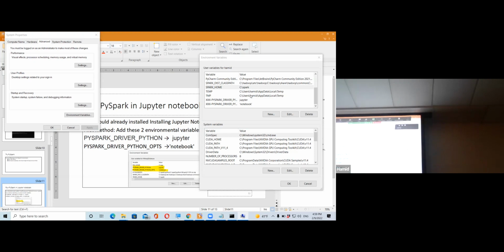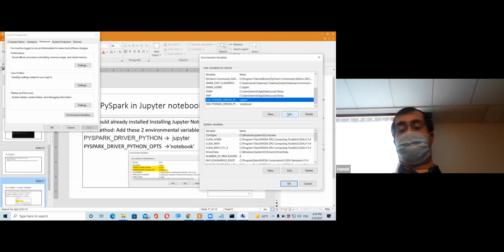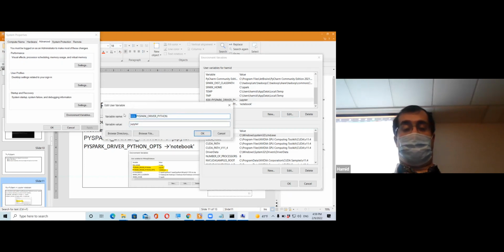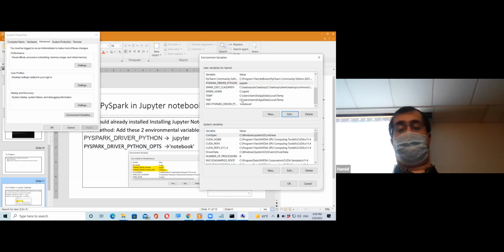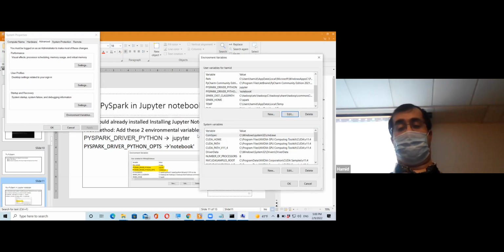Okay, next step, I want to connect my Jupyter to Spark. So we should introduce where the Python driver for Spark is. As you see, I have a new variable here. Let me show you. My variable here is PySpark driver underline Python, and I set it to Jupyter. The second one, PySpark driver Python OPTS, set to notebook. I put the commands here. You can copy and paste.